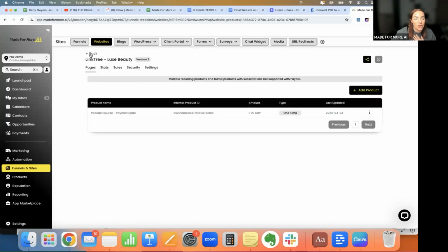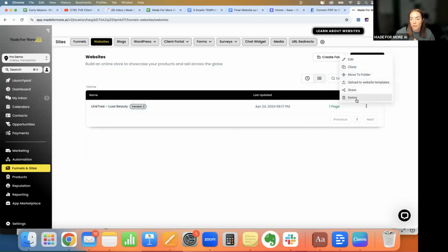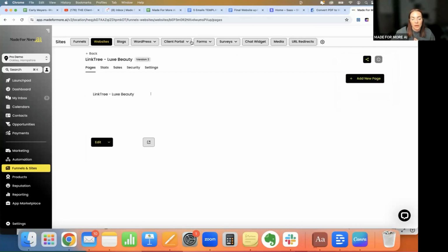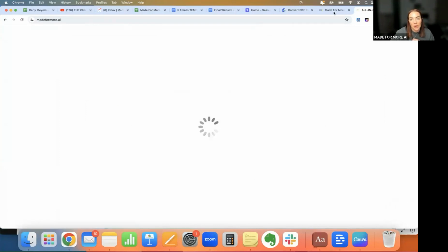So what you've actually got now, if we go back into our pages, is a Linktree page. Let's just preview that. Oh, here we go. This little button here is your preview link. So this is where you can see what it actually looks like. So this is our preview link, our terribly designed preview of our Linktree. And then if I click see on our website, it's going to take me to my website.